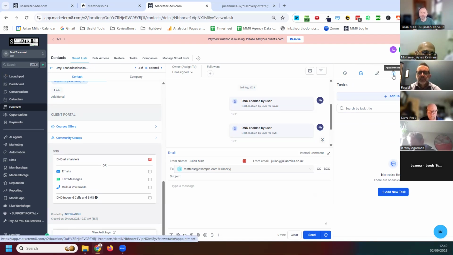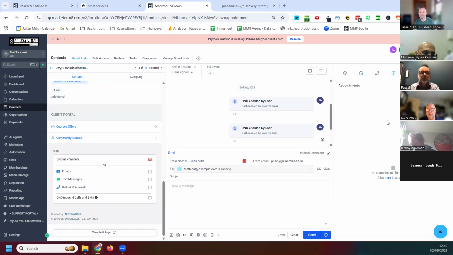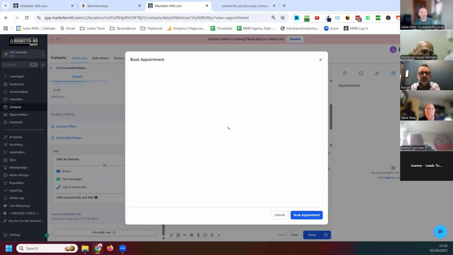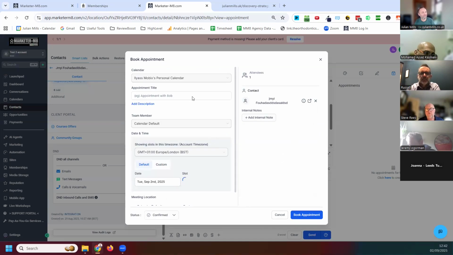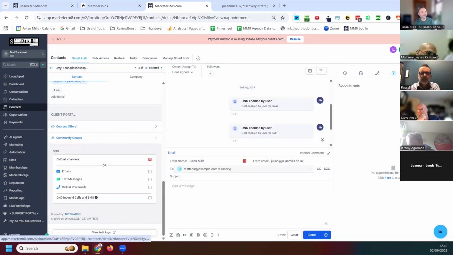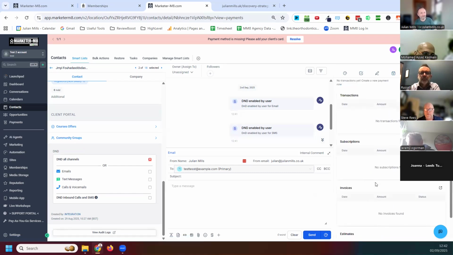Appointments. See any appointments you've booked in the calendars. If you're on a call with someone, you can easily add an appointment, just like we showed you with the calendars. Guess what? It looks familiar. Book an appointment with them, drop them straight into the calendar. Payments here. So if you're doing e-commerce, you see any transactions, etc.